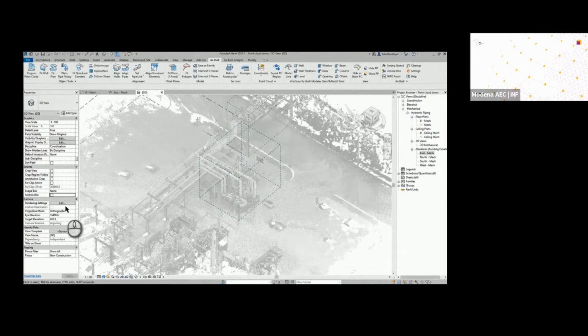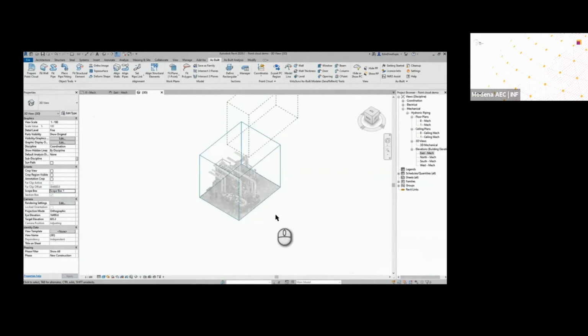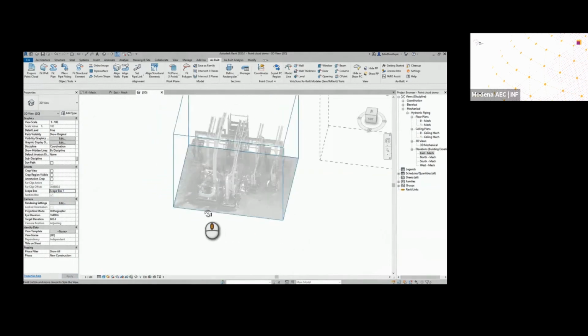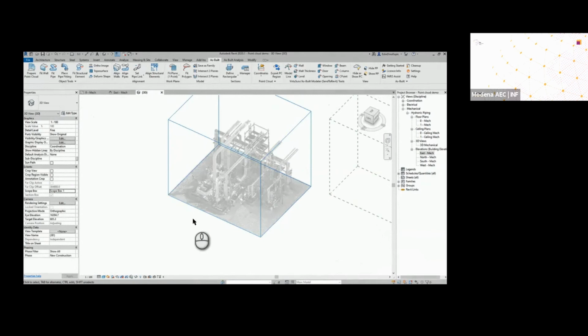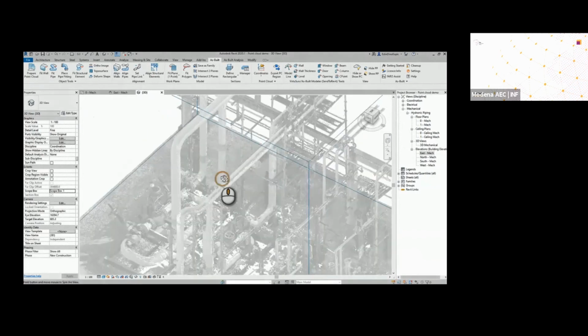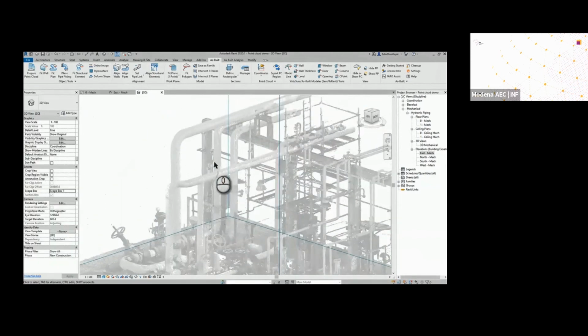Next, I'm also utilizing section boxes or scope boxes within my project. Here I've got a scope box number 1, and you'll see that it isolates this portion of my plant. We are now ready to utilize our features. So the first thing I need you to note is I'm going to zoom in for a better idea on what pipes I'm going to use.